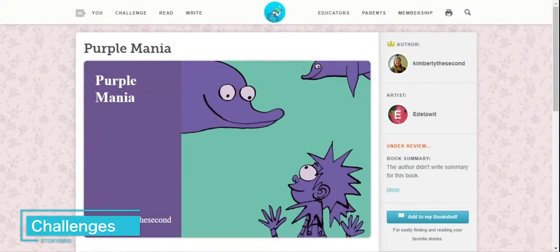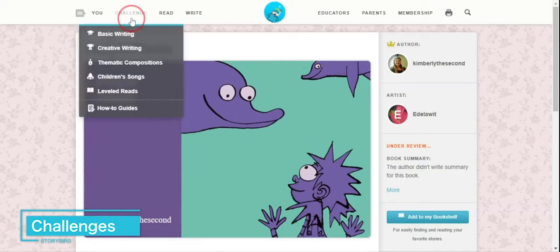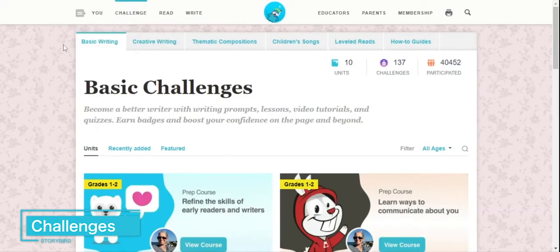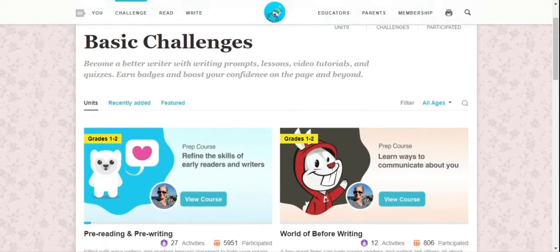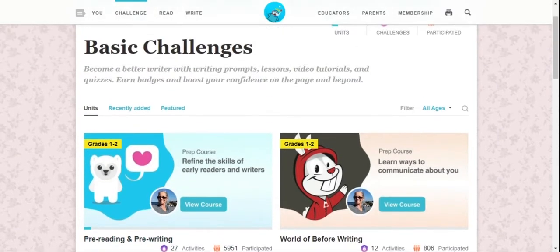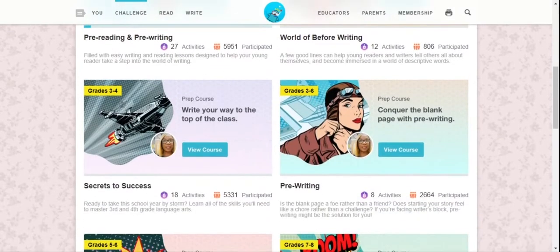But let's say you want to write, but you don't know what to write about. Storybird has some tools that can help you. You can jump up here to the challenge tab. You'll find basic writing, creative writing, thematic compositions, children's songs, leveled reads, and how-to guides. Basic writing are simple challenges to help you become a better writer with prompts, lessons, tutorials, and quizzes. For every challenge you complete, you'll earn a badge to boost your confidence and you'll get some crowns. And these challenges are filtered through grades.